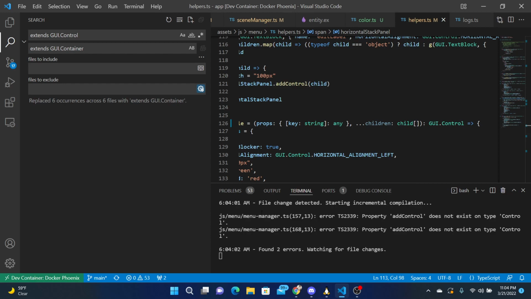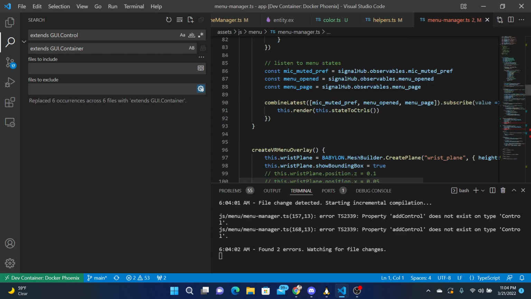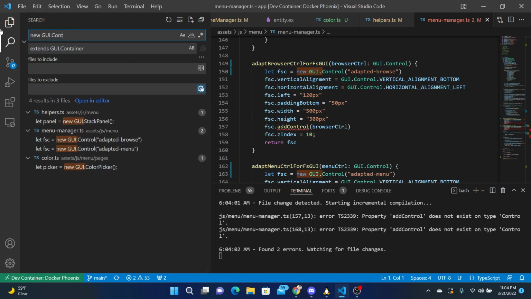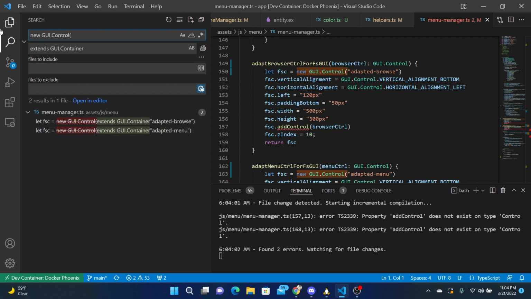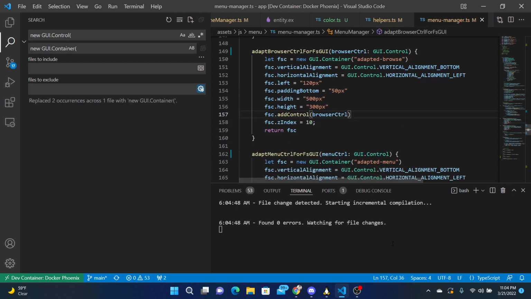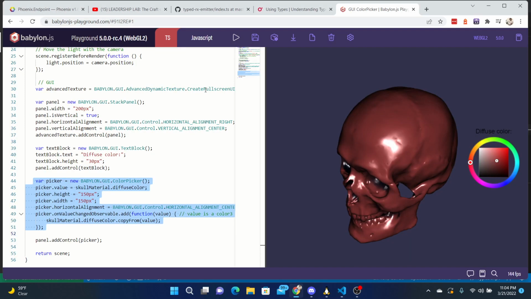What else? There's down here. Same thing. Add control. GUI. Okay, so these can be GUI. Okay, so new GUI control. Replace with new GUI container. Zero warnings now. Really? Does it still work?